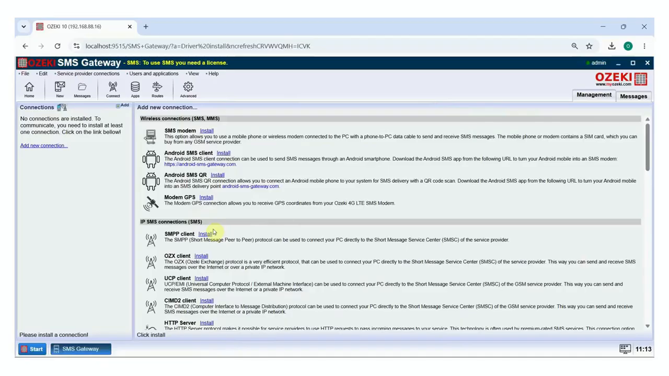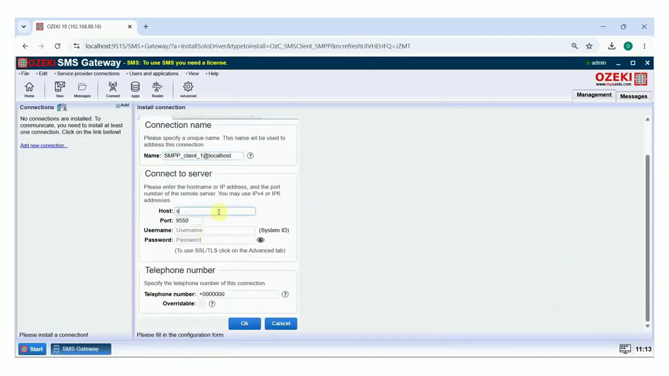To connect Ozeki SMS Gateway to the mobile network, set up an SMPP client connection in the Connections panel. Enter the host, port, and credentials provided by your SMS service provider. Then save and activate the connection.